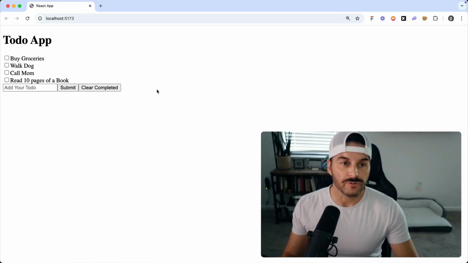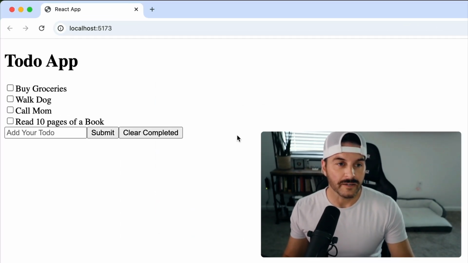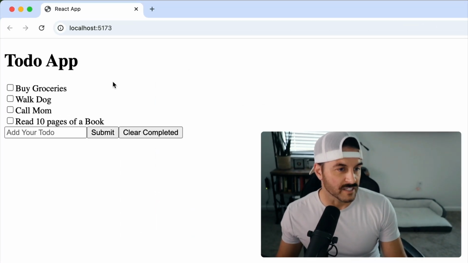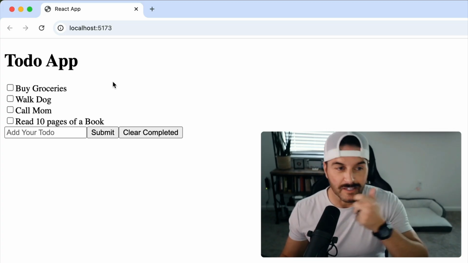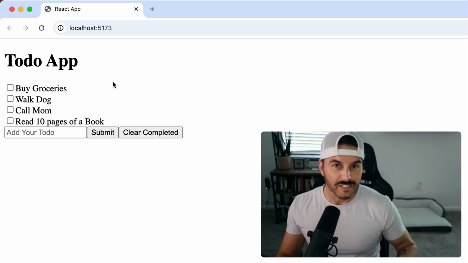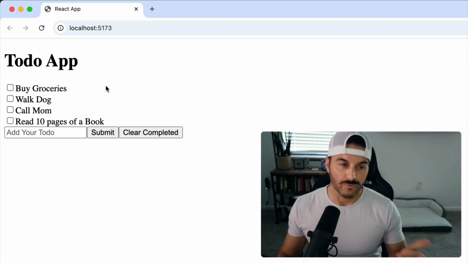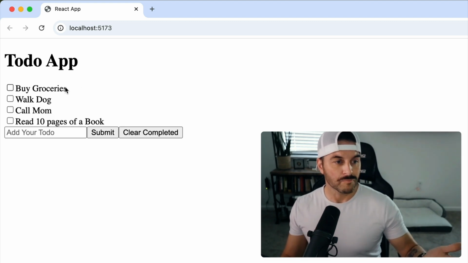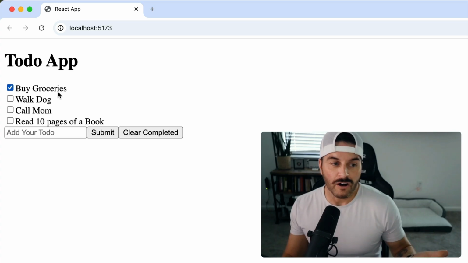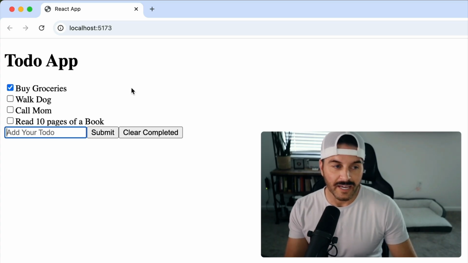So let me go ahead and show you an example of what we will be creating. So this here in front of us is the basic to-do application. It doesn't look too pretty because we didn't want to spend much time making it look really nice. What we wanted to focus on was the functionality. So pretty basic, you can check off some of your to-do items. You can add a new to-do item.